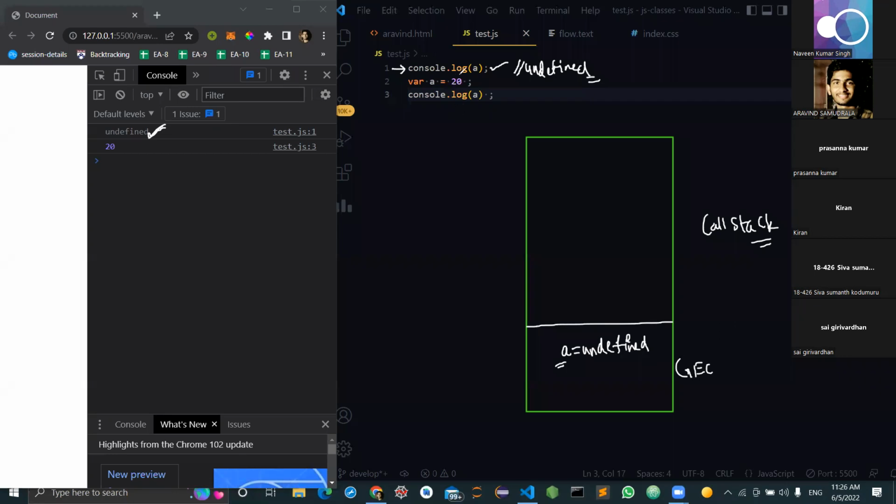Now what will happen in the second line? I am making an assignment of 20 to the variable a. So what will happen? Undefined will be removed and 20 will be assigned to this variable a. Now after executing the second line, we come to the third line, and in the third line we are trying to print the value of a. Now what will be printed? 20, right? So 20 got printed. Clear?